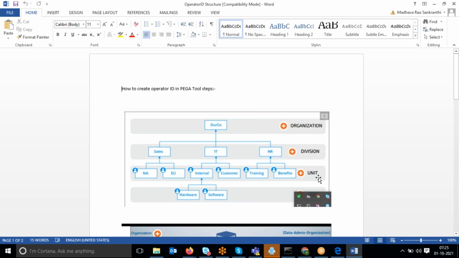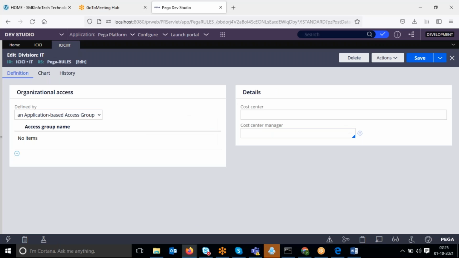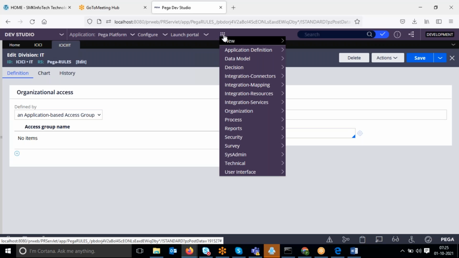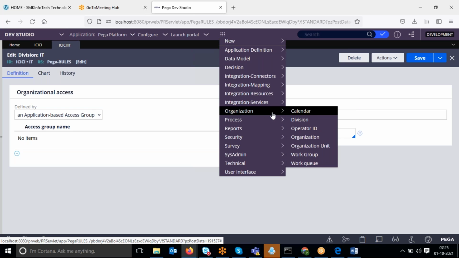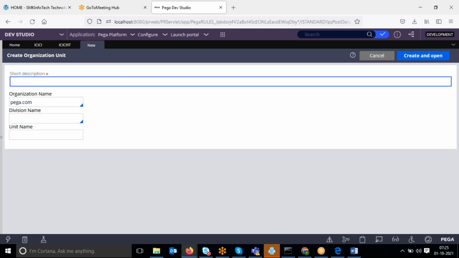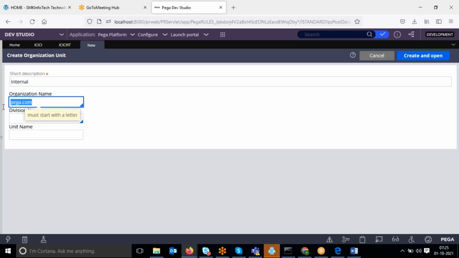Organization unit. Okay, organization unit. Go for create. In the organization category, we have organization unit. So are you working at the client place or internally? You are working internal only. So internal. And organization: which organization? ICICI.